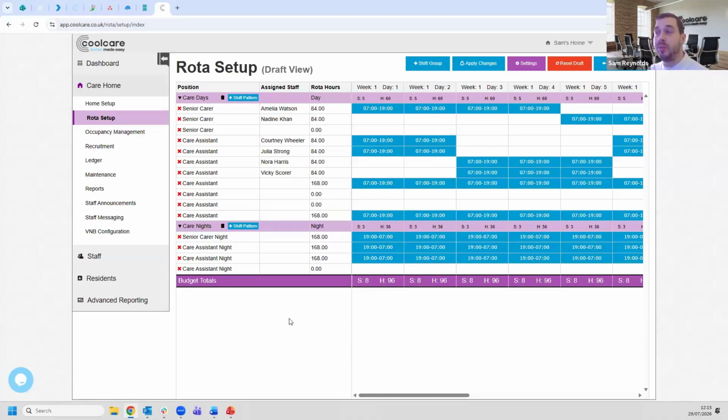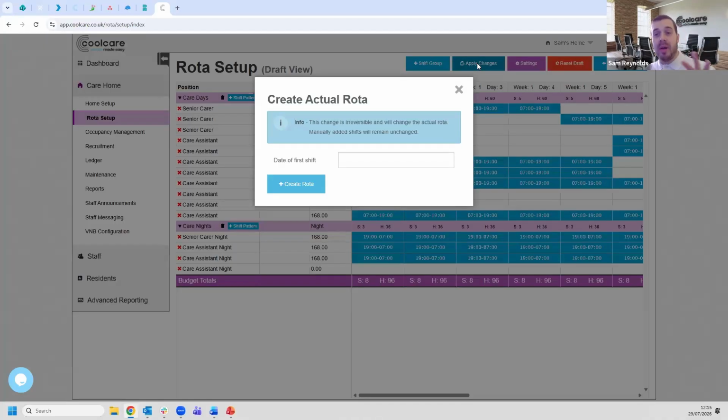So yeah, that's how you can update your budgets and your shift patterns in the rota setup. The main thing to be aware of when you update anything on your rota setup is that it doesn't take effect on the live rota right away. This is still just affecting my draft rota. When you make some changes and then you want them to take effect on the live rota, you need to apply the changes with the button at the top here. This is going to take the changes we've made on our rota setup and apply them to the live rota.